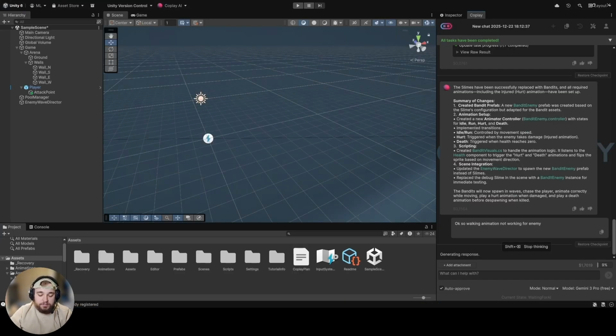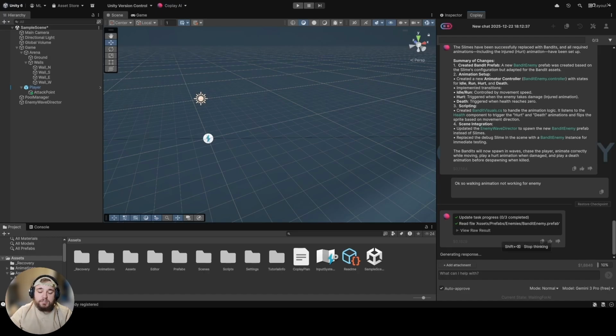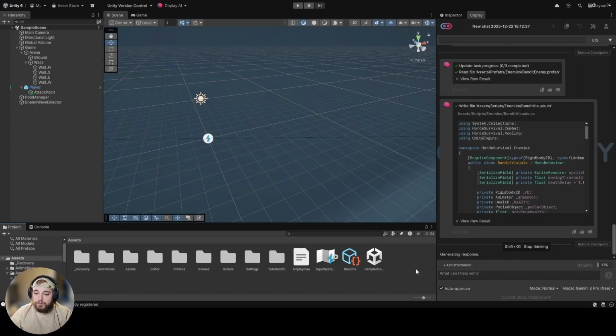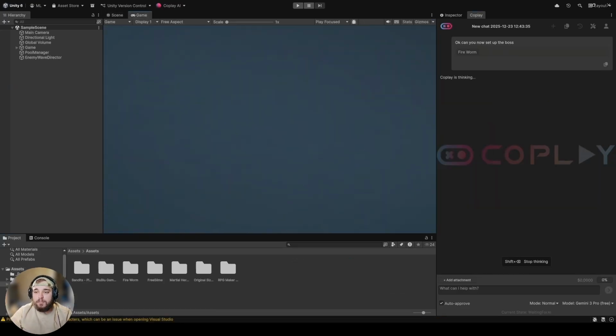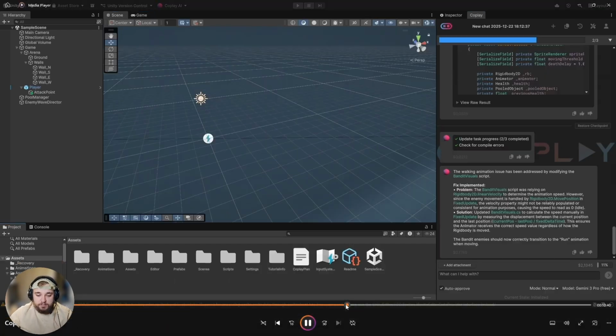Okay, so I ran into the same issue that originally happened with the player. The walking animation was getting stuck on the first point and wasn't working properly, so it's constantly repeating the first frame. And it did fix it there. So it was relying on rigid body velocity. It wasn't properly working, so it calculated the speed now in the fixed update instead, using rigid body 2D move position in fixed update with a new calculation for it. And it was working properly this time.